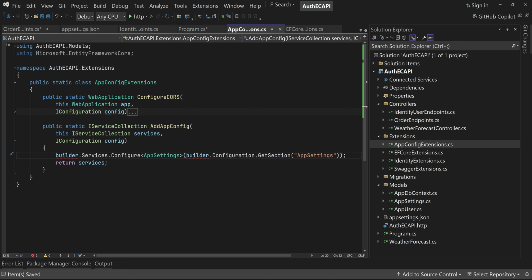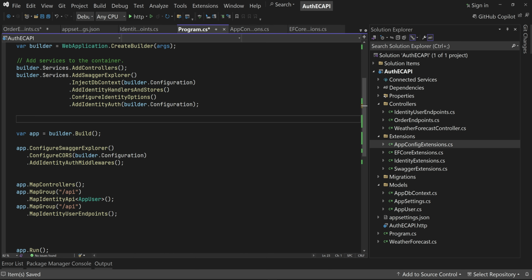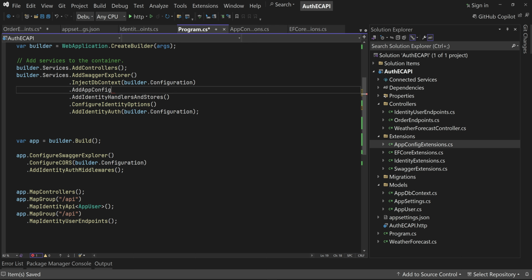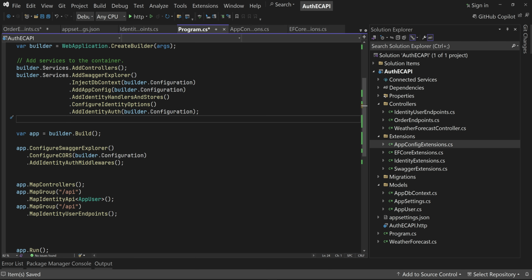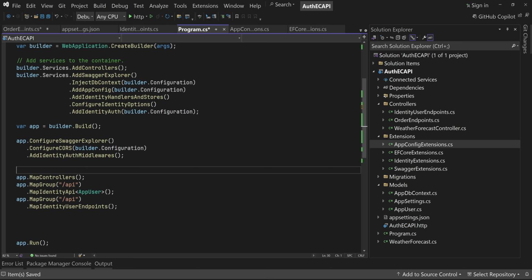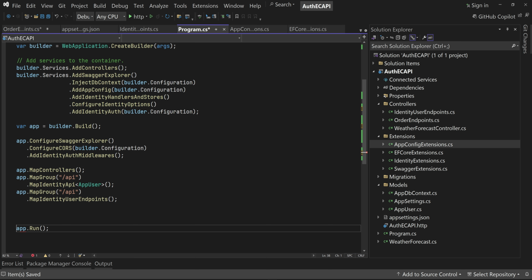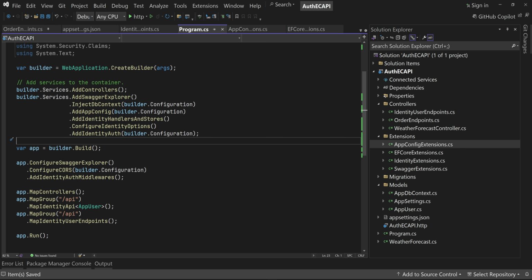Instead of builder.services, we can make use of the services parameter. We already have this object inside this parameter config. That's it. Now let me invoke this extension method just after the injection of the DB context. Here we have to pass the configuration object builder.configuration. That's it. So that's it guys. In this program.cs file, we have organized everything into respective folders and files with the help of C# extension method.